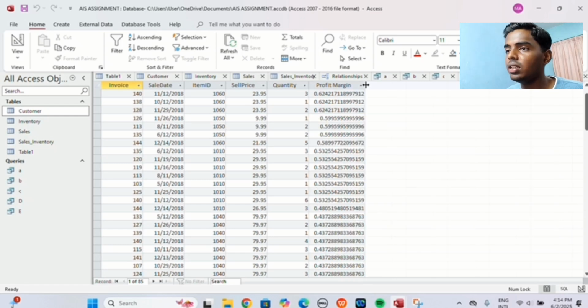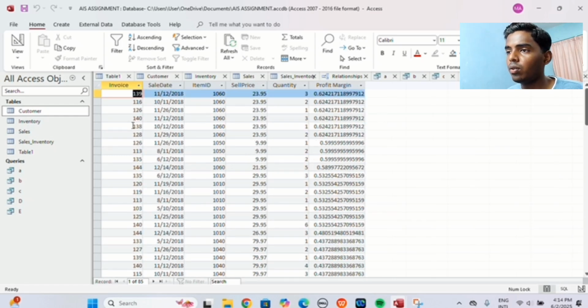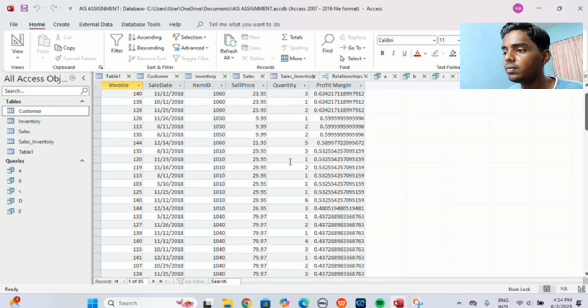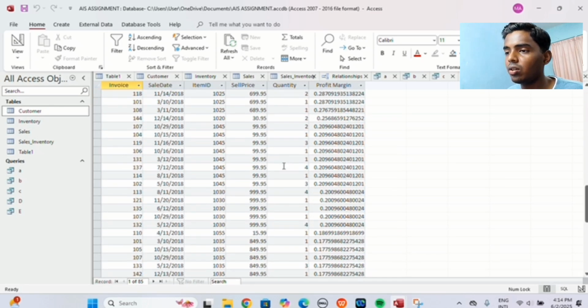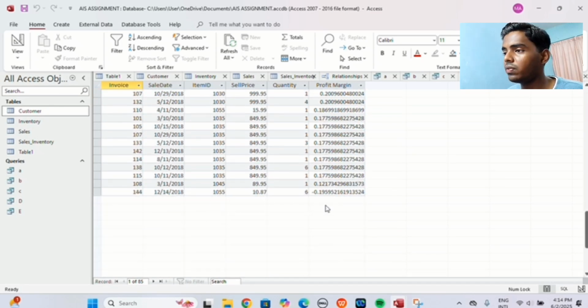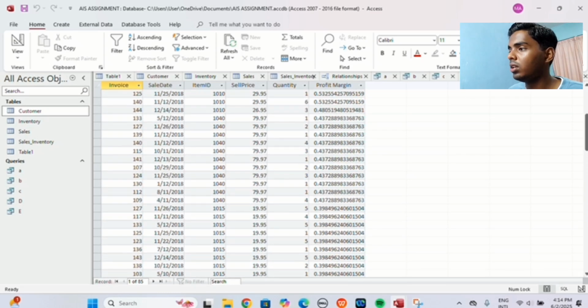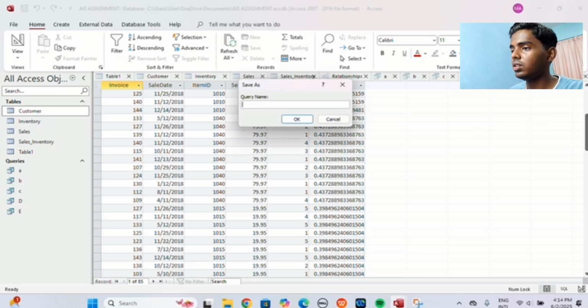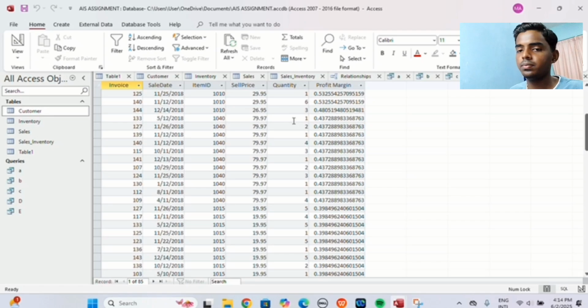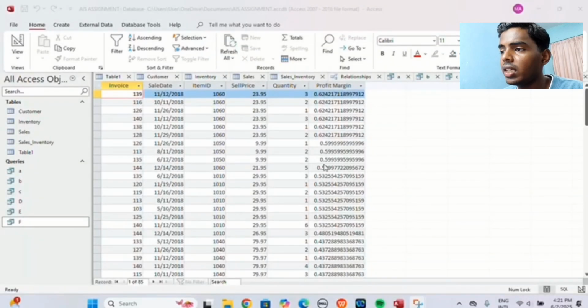So as we can see here, the invoice from 139 down until 144, that is the profit margin for each. And then we will name this file as F question, and click OK. As we can see here is the point, so we can change into the percent. Usually the profit margin is in percentage.